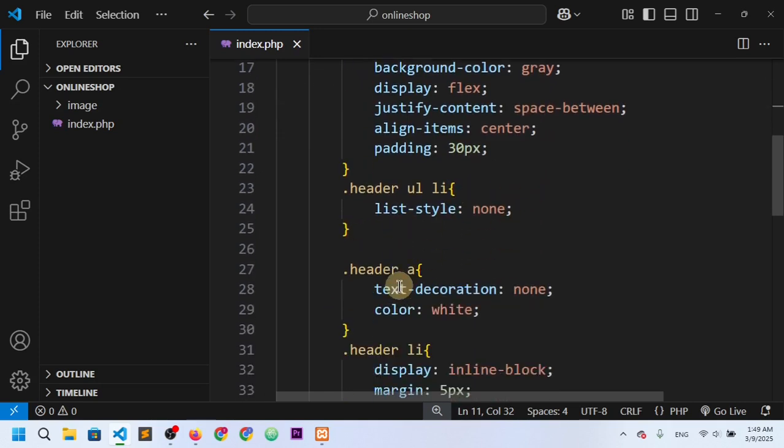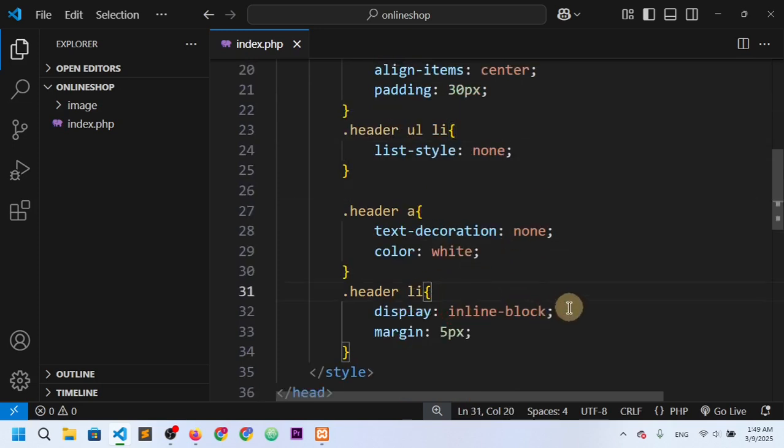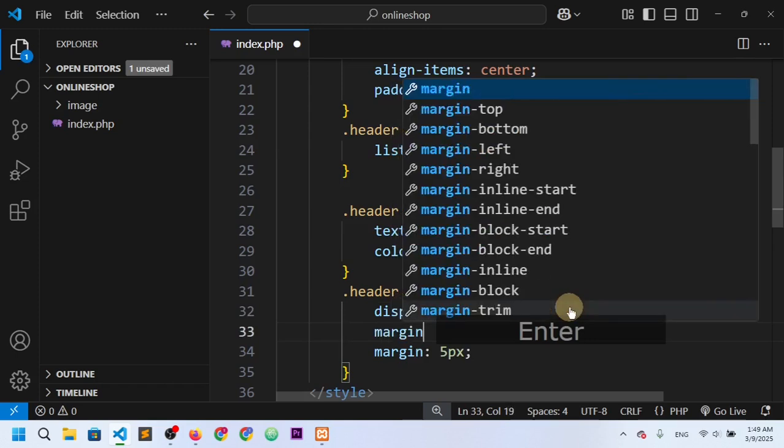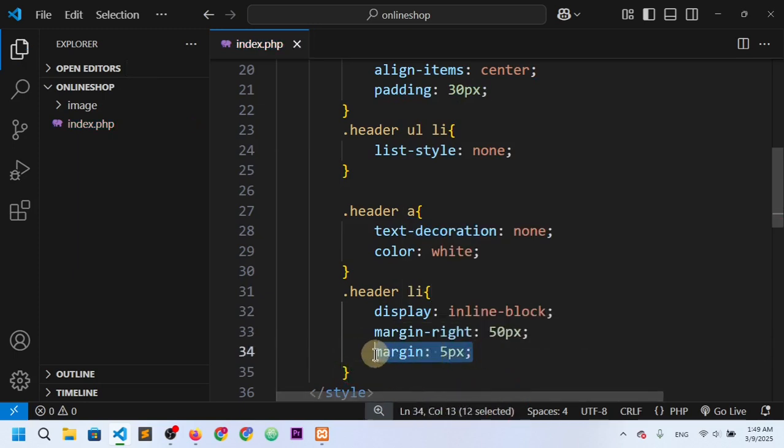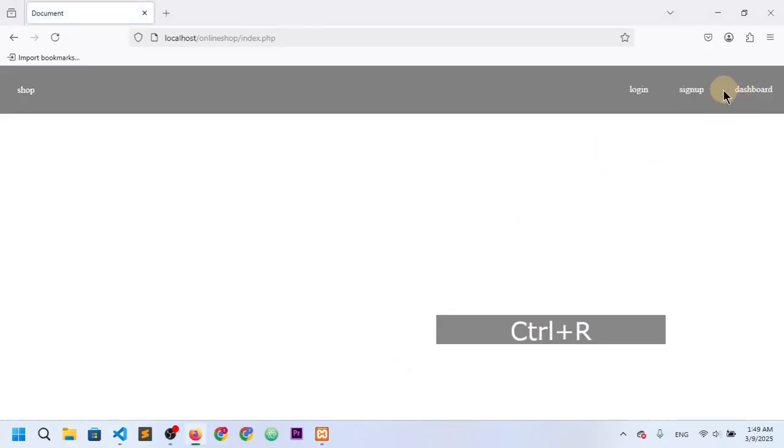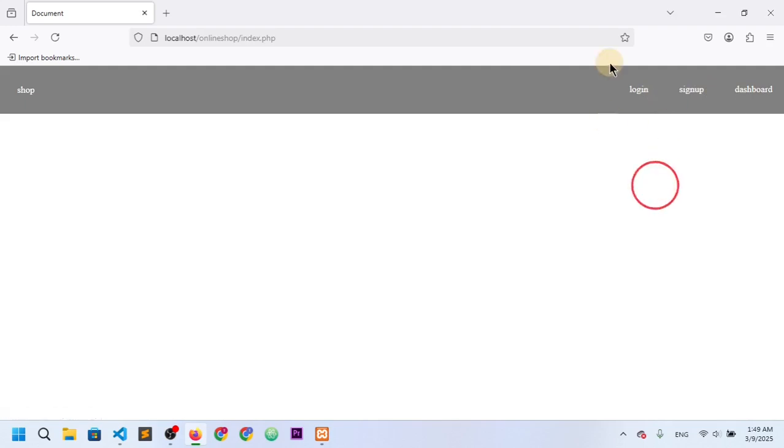li, margin-right 50 pixel, let's say. Actually, I don't want margin here. I actually want only margin-right. So refresh. Okay. Now you can see everything is all right here.